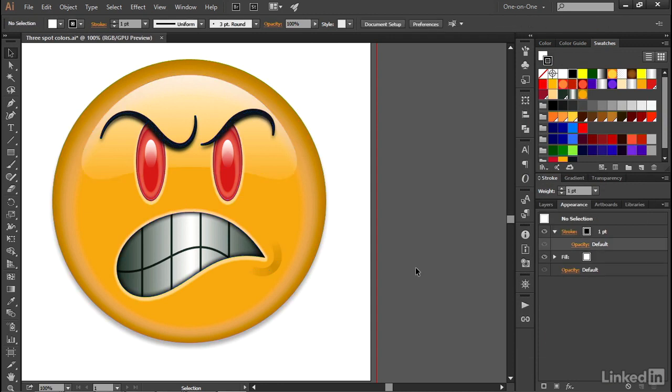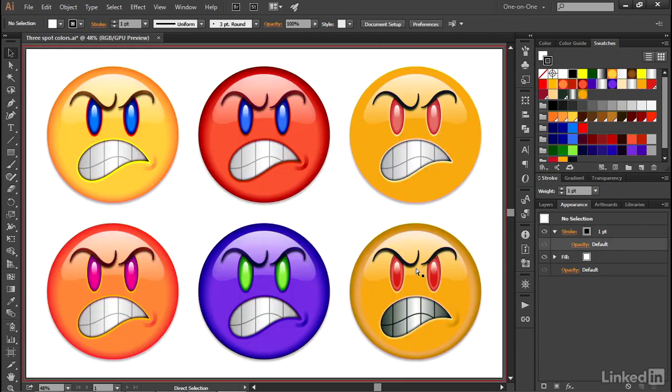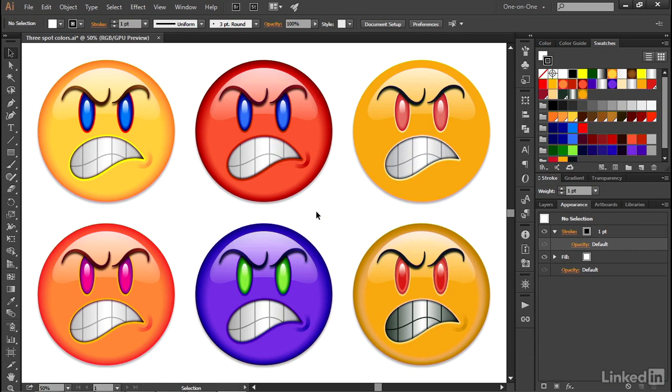And now I'll click off the artwork to deselect it, and I'll press Control-0 or Command-0 on the Mac to zoom out so that we can see every one of the recolored emojis. And that's how you modify the color reduction setting and understand what in the world it is you're doing when you're reducing the number of colors assigned to a piece of artwork here inside Illustrator.